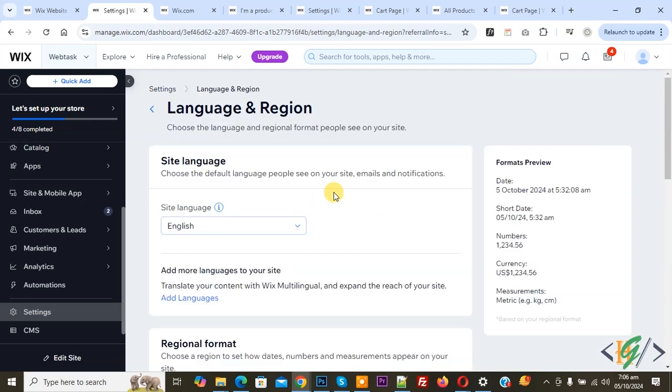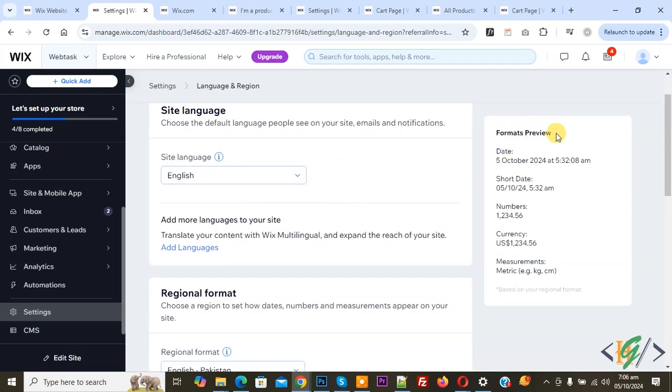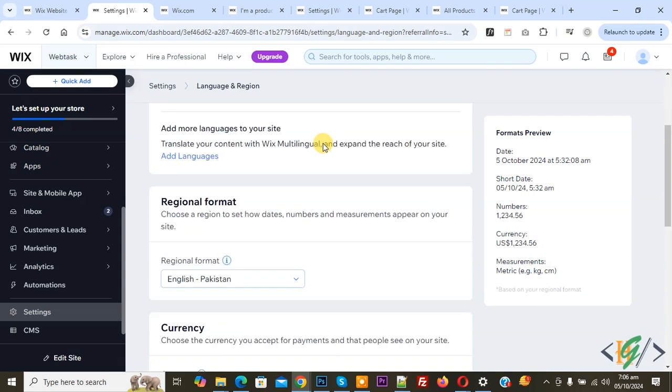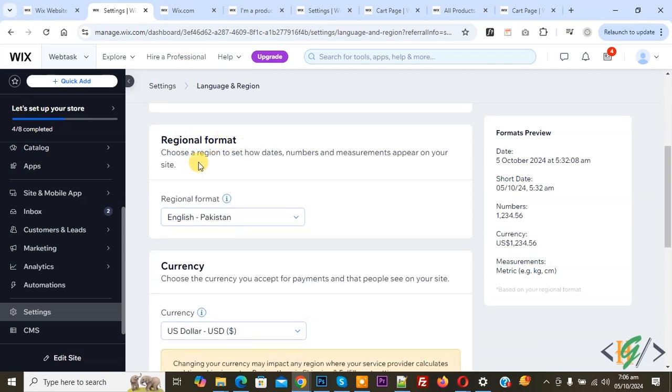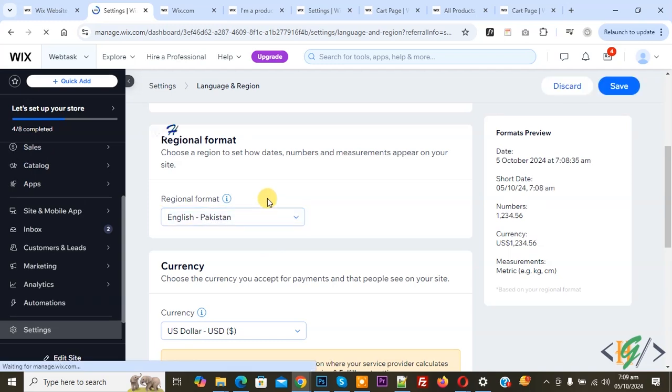Now you see multiple options and then you see format preview. You see multiple options again and then you see regional format. Choose a region to set how date, number and measurement appear on your site. So our region is Pakistan, so that's why I see kg. Now select. So basically the measurement unit depends on your region. So our region is Pakistan.